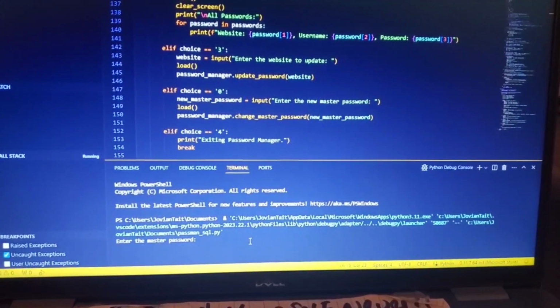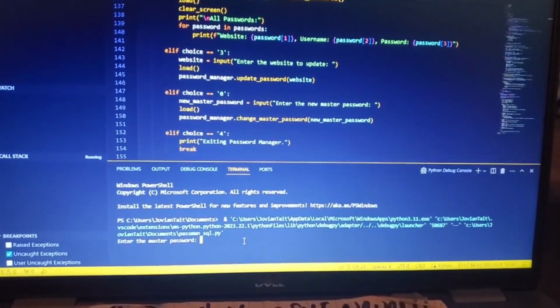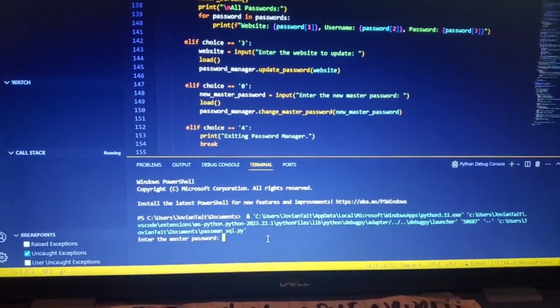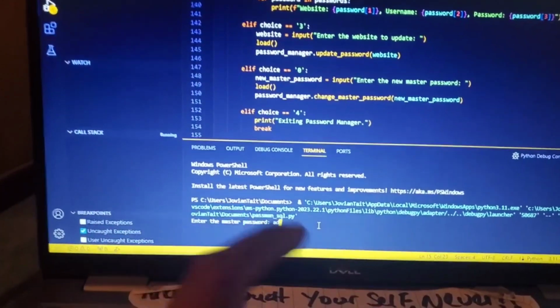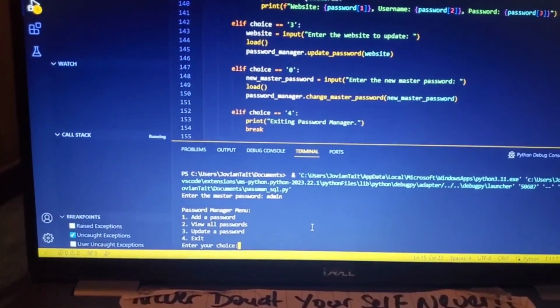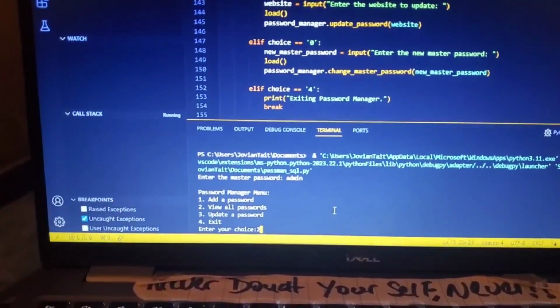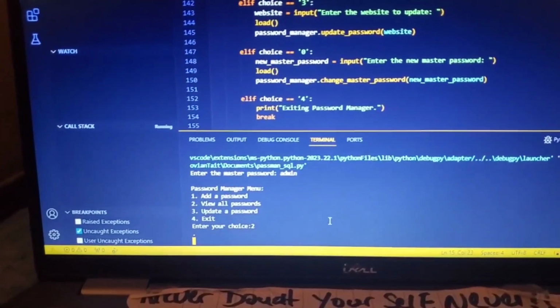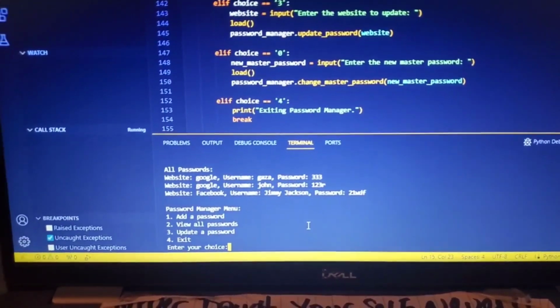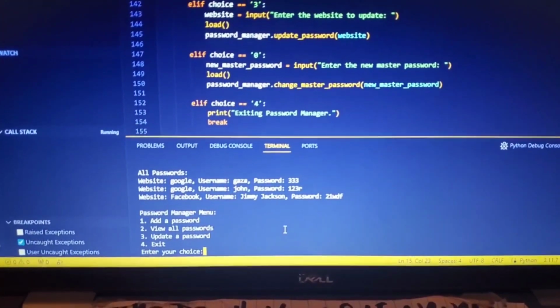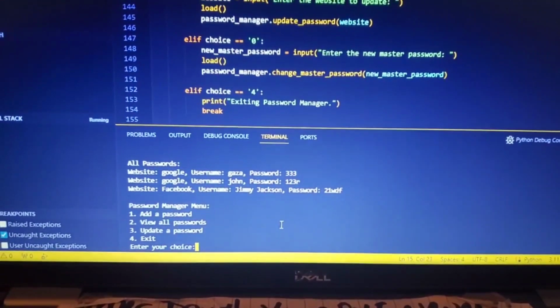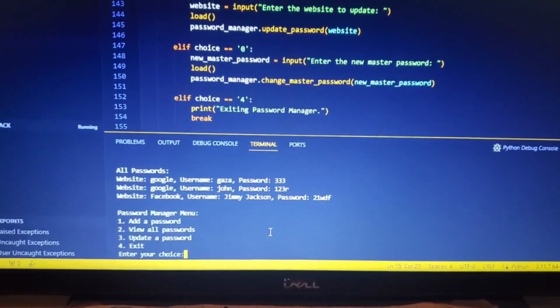And see, it asks for the master password. As I said, it was admin, so we'll put admin. And I had some passwords already, so let's just test it. Let me hit view, and this is where the loading function comes in, to give it that little effect that it's loading. As you see, the passwords I have already: the website name, the username, and the password.